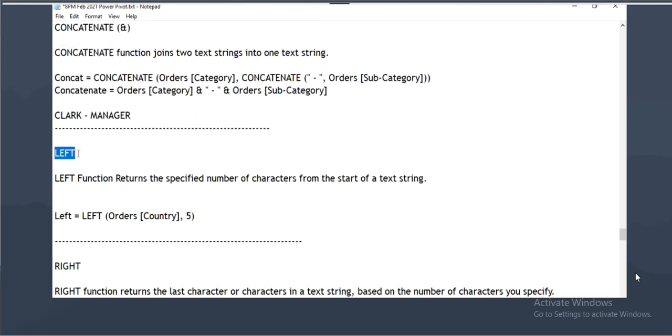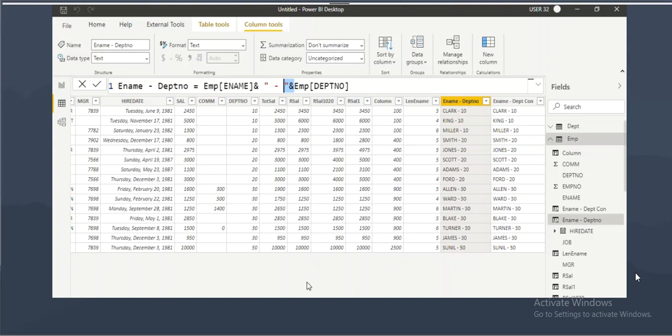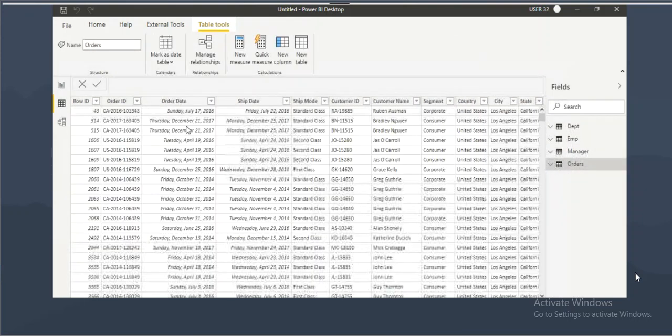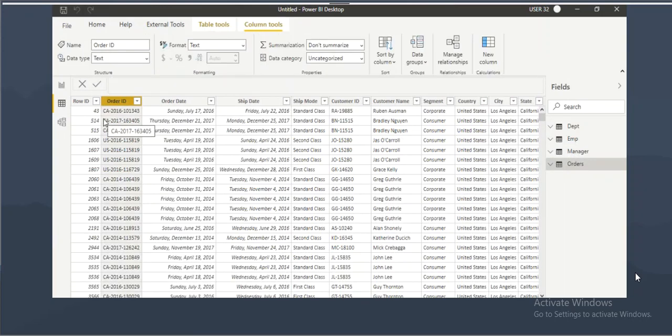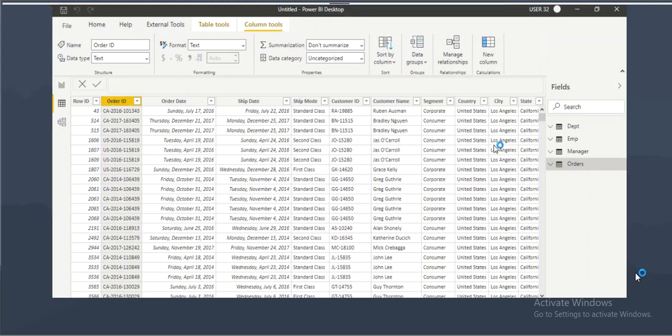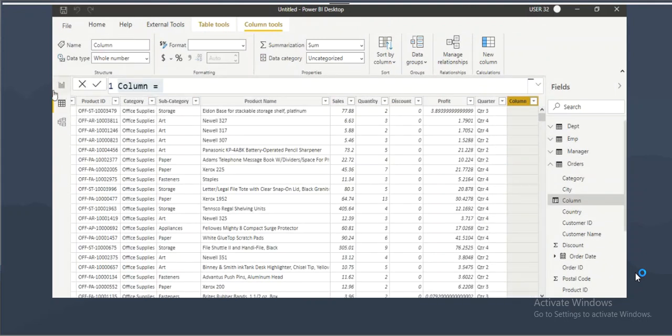And whenever we need a substring, where from the left side I want a part of a string, you can use the left function, guys. Look at this here. I have an orders table. In the orders table, I have an order ID column. In the order ID column, I want the first two characters from the left hand side. When you want the first two characters, a substring from the left hand side, click on new column. You will find a function with the name left.